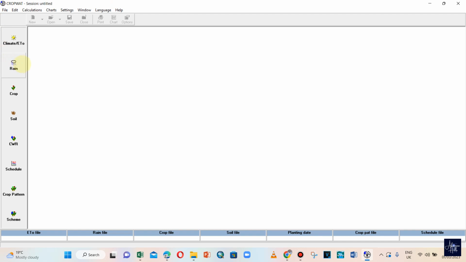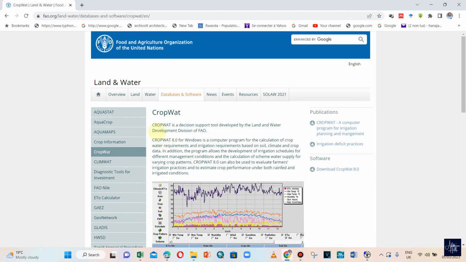Today we are going to see how to use CROPWAT. CROPWAT is one of the tools developed by FAO for computing the crop water requirement, for calculating the irrigation requirements, and it is also used to develop irrigation schedules.